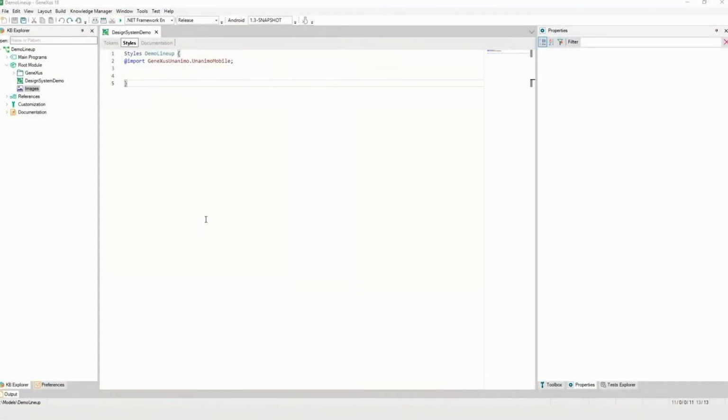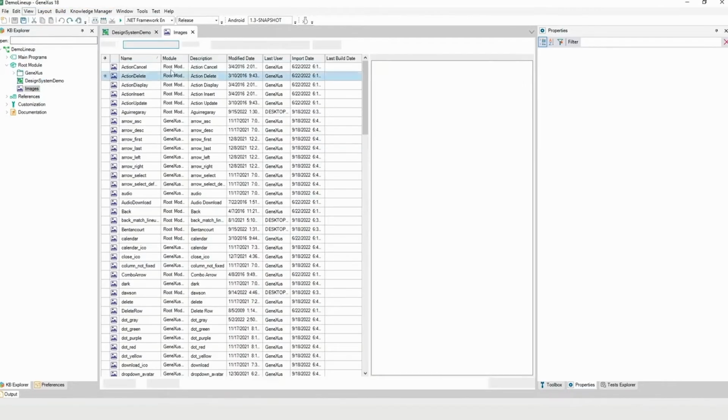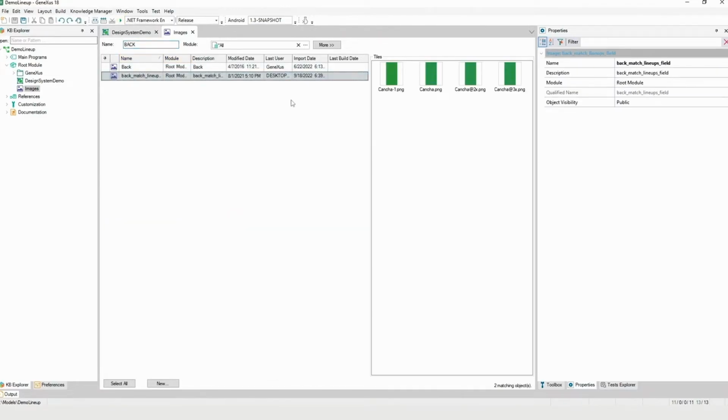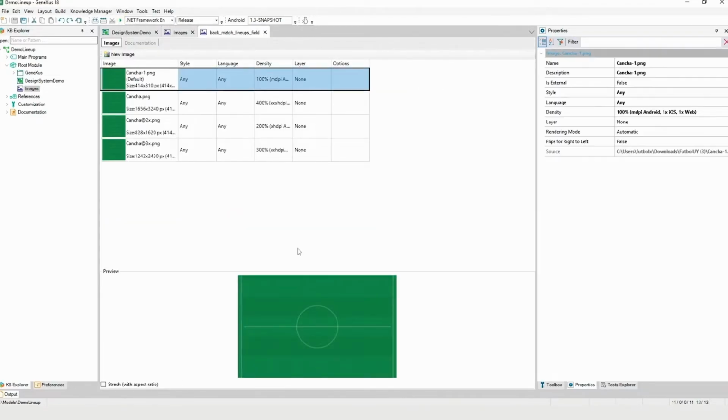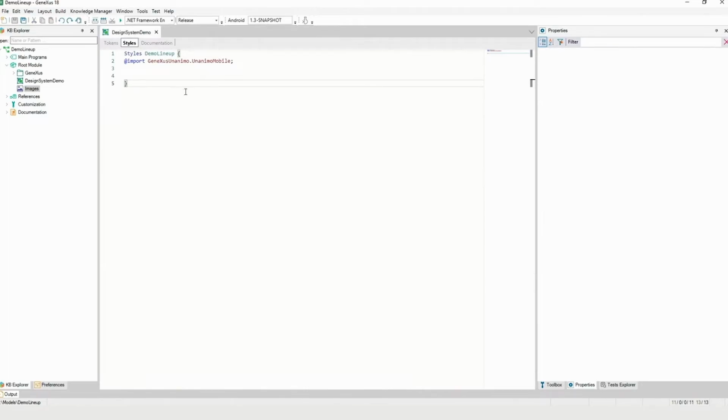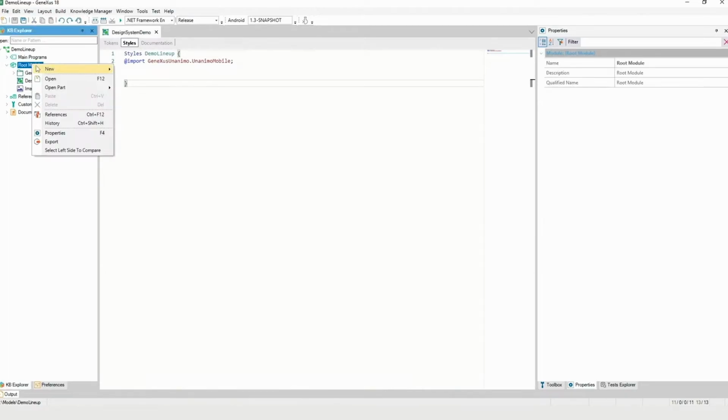So let's see how we can do that with GeneXus. We start with an empty KB, and when you create that, you get this design system that is going to extend from Unanimo. So you have your empty KB to start working. Also, for this demo, we're going to have imported some assets, such as images of a football pitch, so that you can set up your design. So with these resources, you can start working. First thing you do is you create a panel.